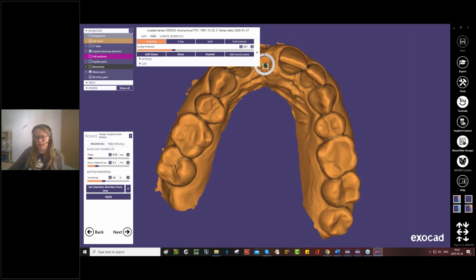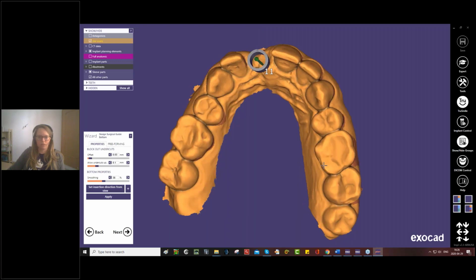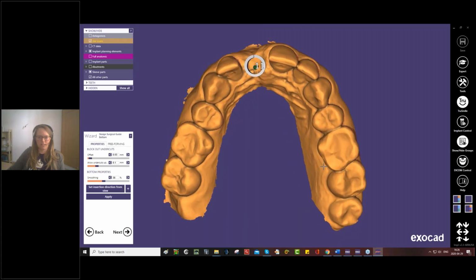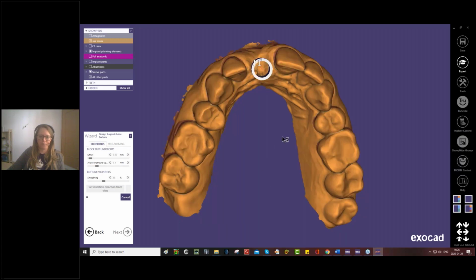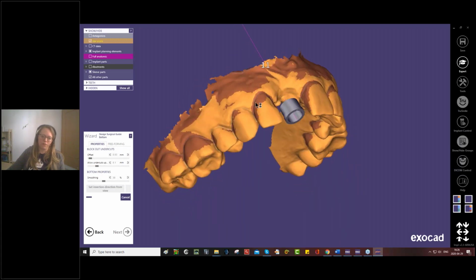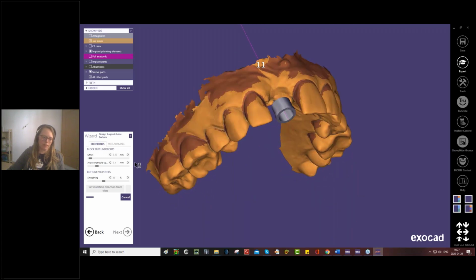Let me hide the Dicom Control so that it's not showing there. In this next step, I'm setting the insertion direction for the guide. I turn the model from view. I set here insertion direction from view, and then I apply it. And now all the areas here that are darker will be blocked out. I have some sliders here that I could change. I left them as they are.